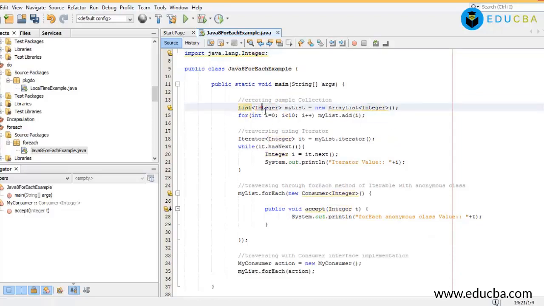In that, List<Integer> myList is equal to new ArrayList, and the data type is what? Integer. We have taken the data type as Integer now. For int i = 0; i < 10; i++, that means from 0 till 9, whatever data is there will be stored with myList.add. So the numbers 0 to 9 are being stored.